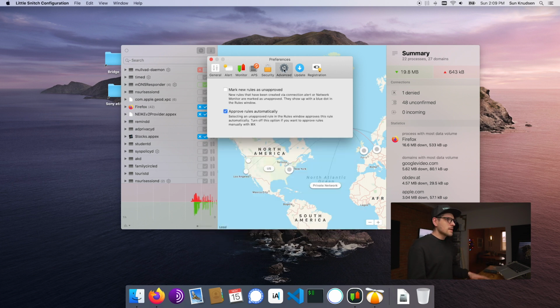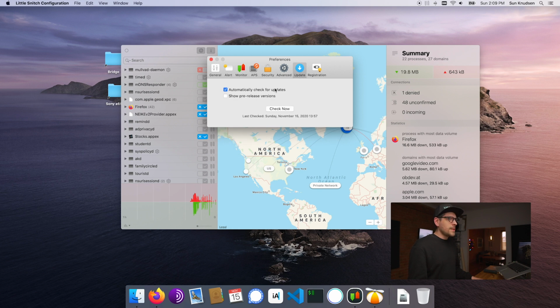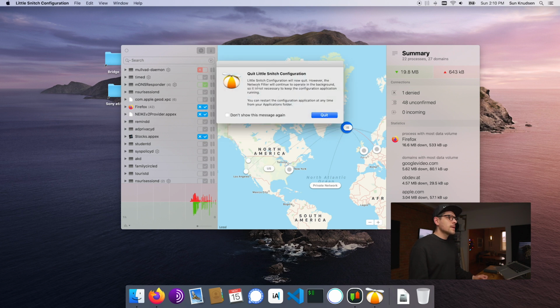So looking at advanced, approve rules automatically. I don't think we want that here. Let me just read it because, by the way, I haven't configured Little Snitch in like a gazillion years. As always, it's really important to take the time to read things thoroughly, double check them using DuckDuckGo. Computer literacy is really everything in the context of what we're learning here on the Privacy Guides. So selecting an unapproved rule in the rules window approves this rule automatically. We don't want stuff to be done automatically. We want it to check for updates, and then we want to deliberately tell it when to update, and that's pretty much it for this.